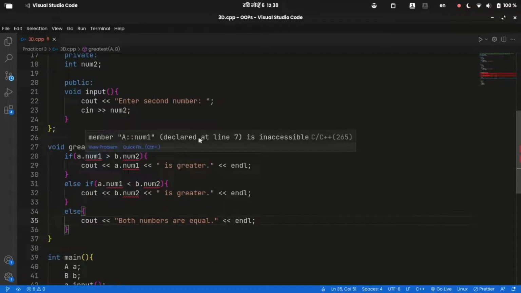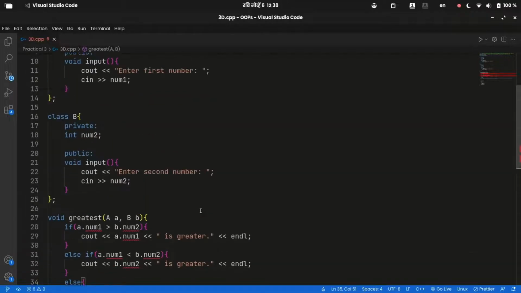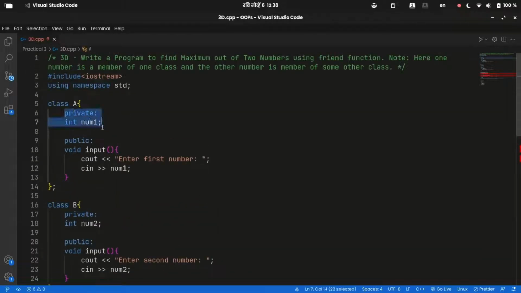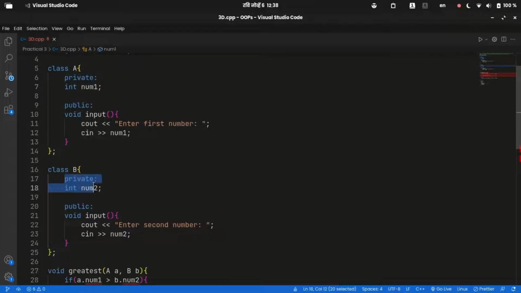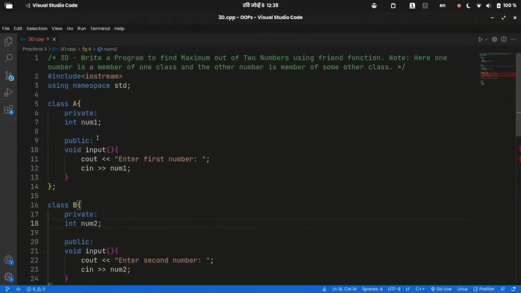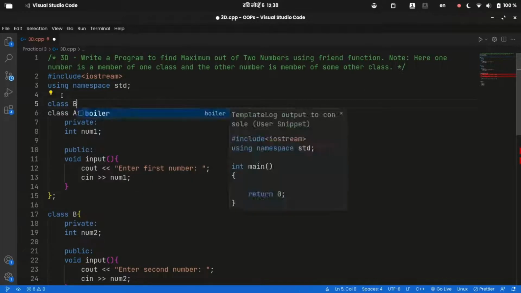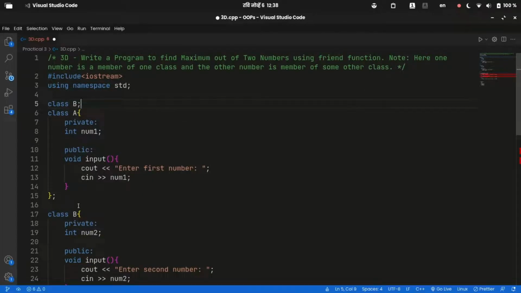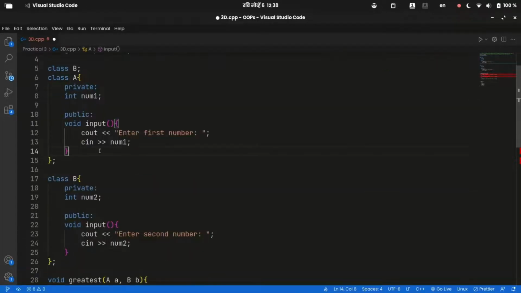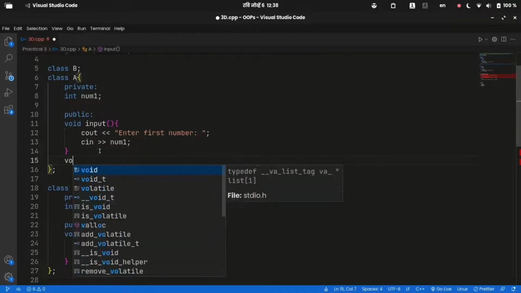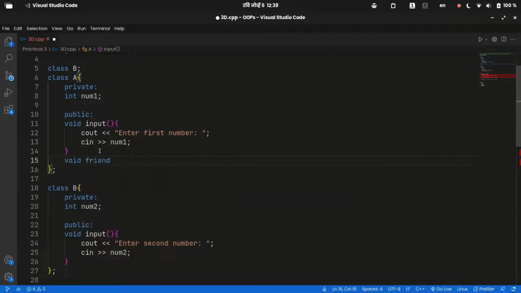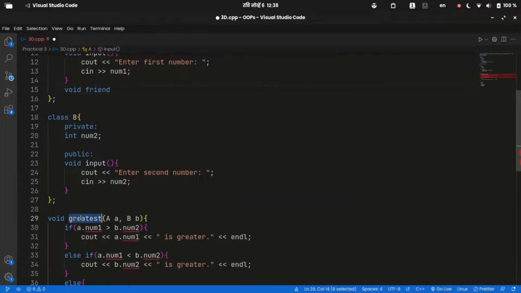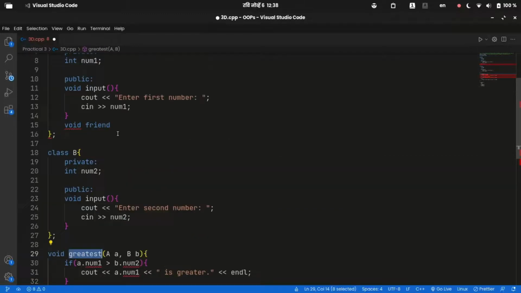But num1 and num2 are private variables of class A and class B respectively. They are not accessible outside the class. To access it outside the class, the first step is to declare all the classes defined after the first class. In the second step, we have to make the function greatest a friend function. This function is to be also declared inside both classes.